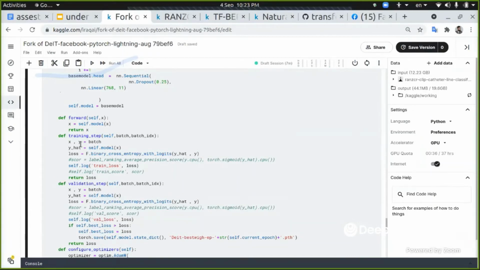So we're going to calculate X hat from inputting it to the model. And then we're going to calculate the loss using binary cross entropy with logits, because here the model does not have a sigmoid. It will output the output from the linear without any non-linear activation function. Next, we are going to log the training loss and return the loss.